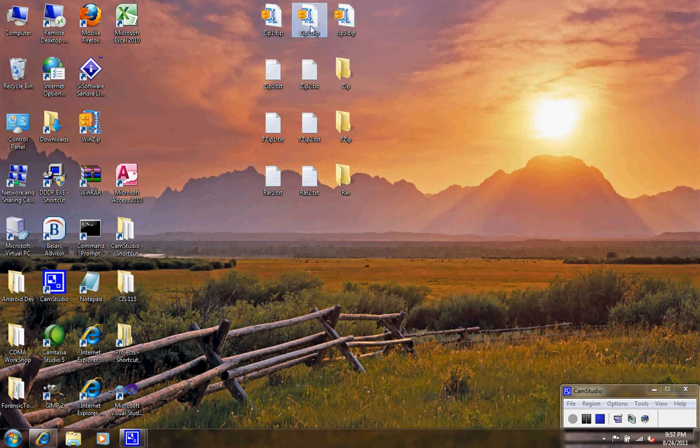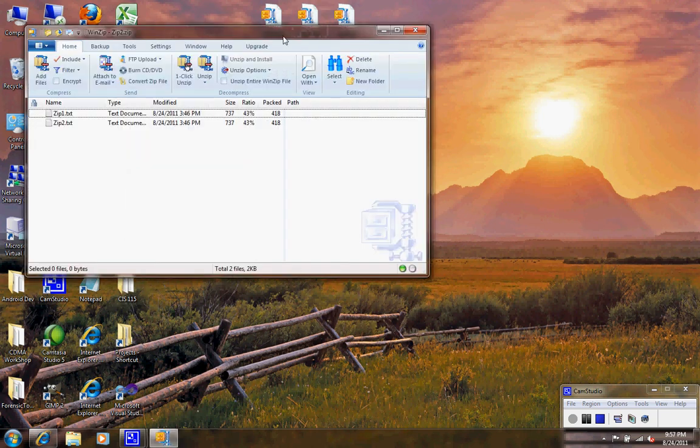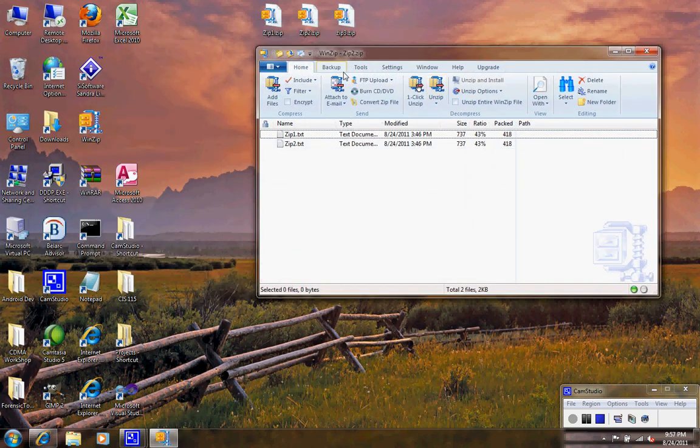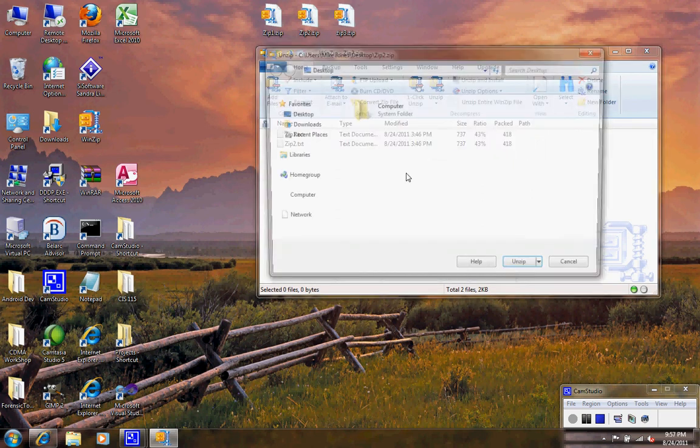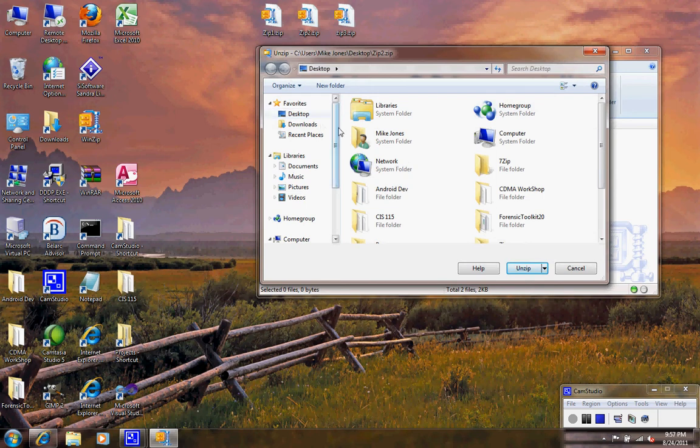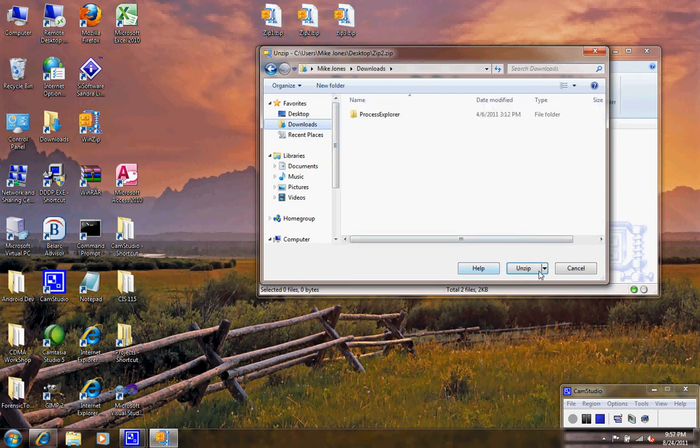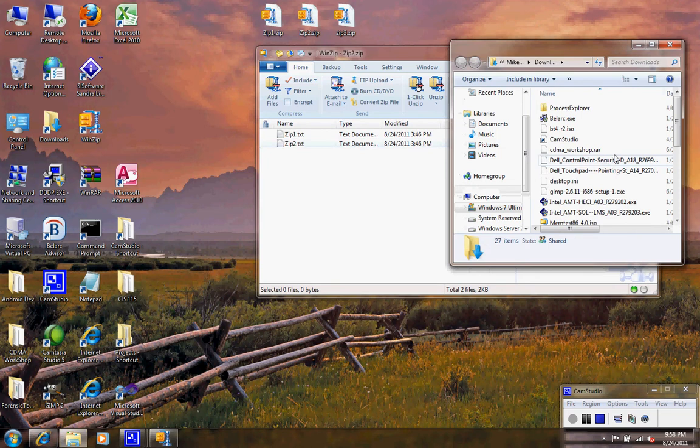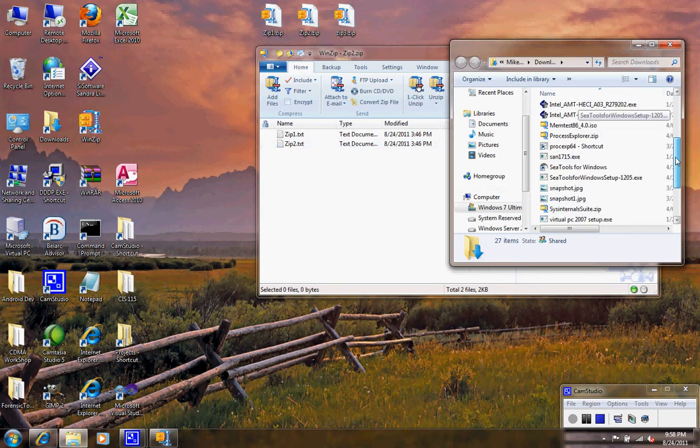So to uncompress or unarchive these files, I would double click on the zip folder. I could select unzip, and where do I want to unzip these files? Well, I don't want to unzip them to my desktop because it's going to overwrite the files. So let's select download, and I'll unzip. And if you look, there's the two files right there. So it's pretty straightforward.